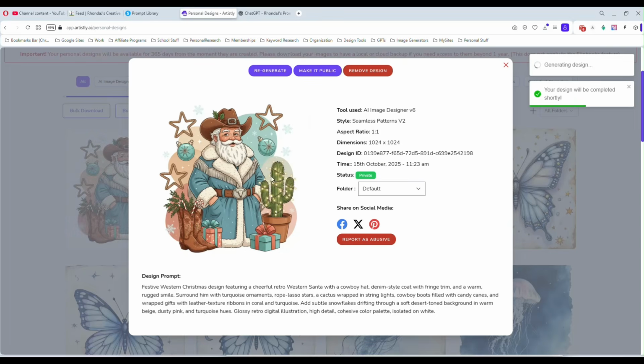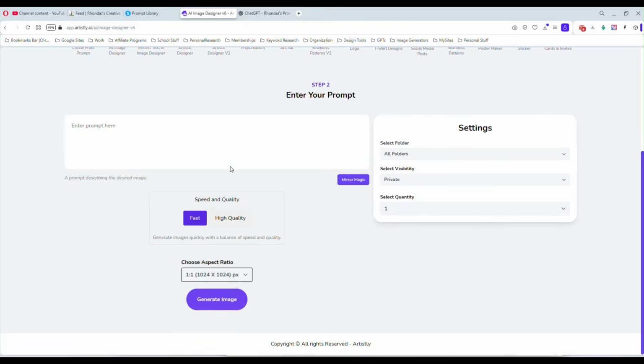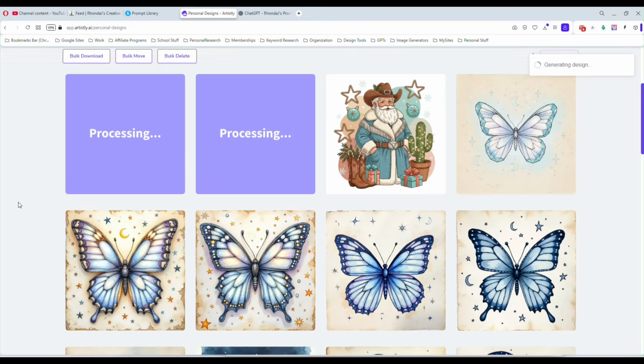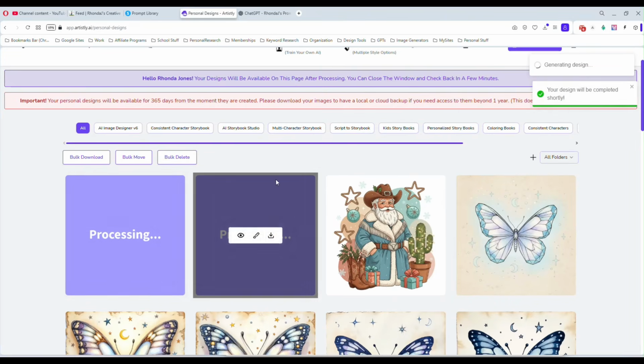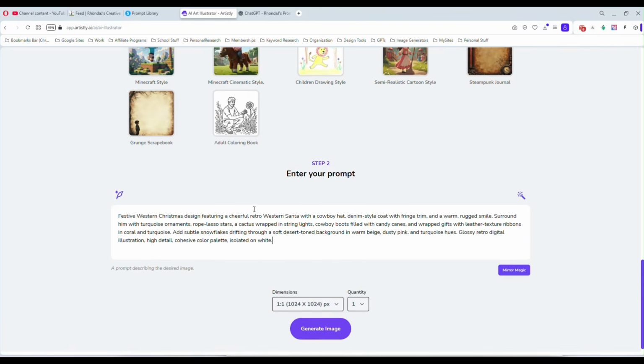Okay, there is our Seamless Patterns V2 design. This looks great. And I think I was too quick to run this. Let's go ahead and run those two now quick in the plain. And then let's run them under watercolor inspired digital. And I'm just going to leave it at 1.